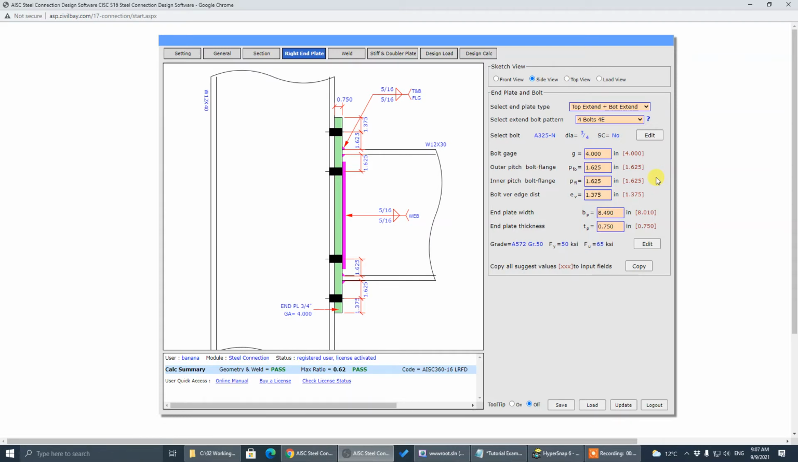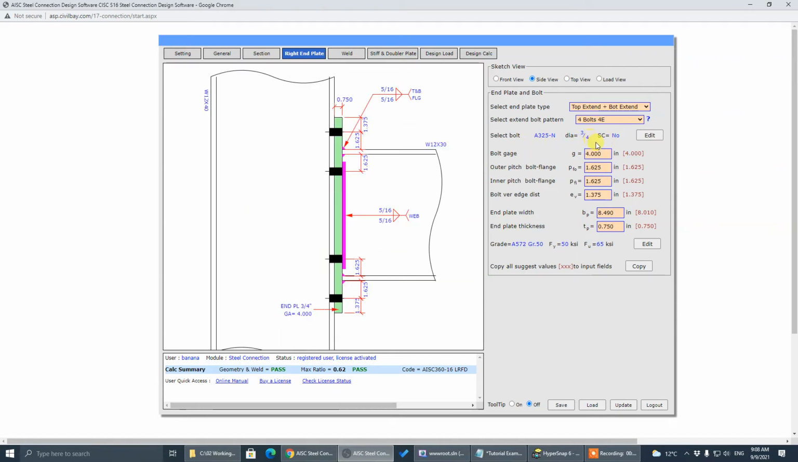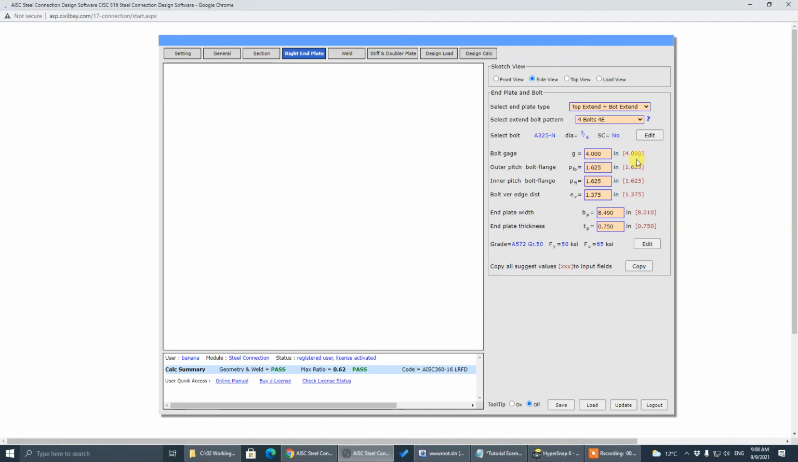For example, for this moment connection, based on the beam and column sections and the bolt diameter, there are some gauge and pitch values which are commonly used. You are free to deviate from these suggested values and use your own, but it's always a good point to start with. So I'll show you. For example, my 3/4 bolt gives a 4-inch gauge, right?